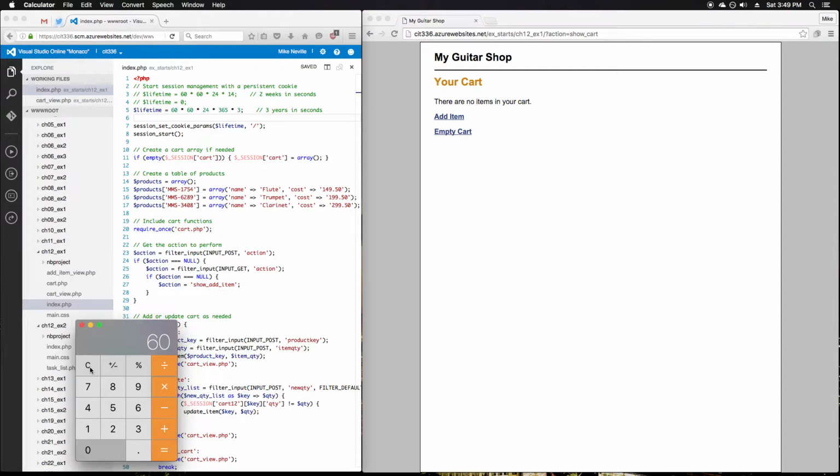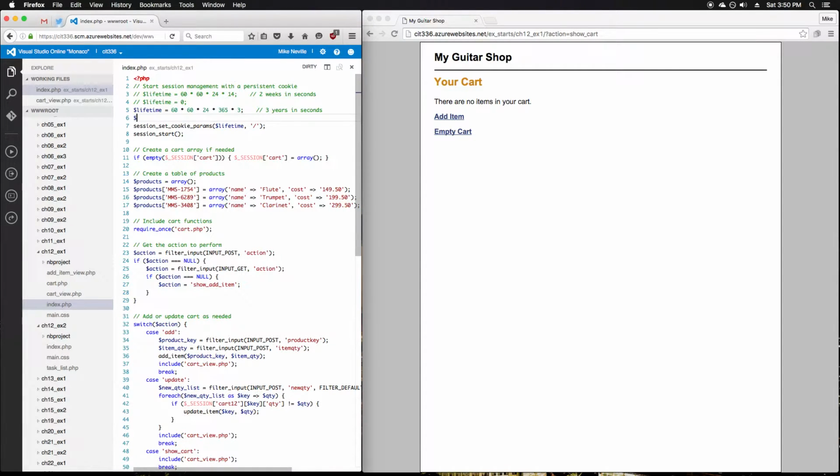60 times 60 times 24 times 365 times 3. There's our value. So I could do something like this. I could say lifetime equals this, instead of writing it all out.